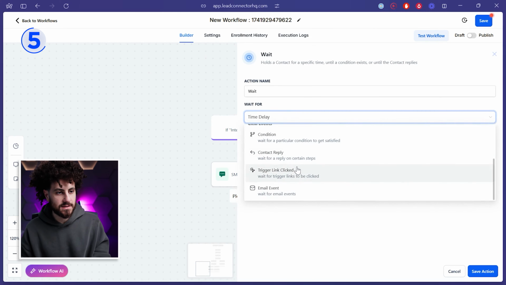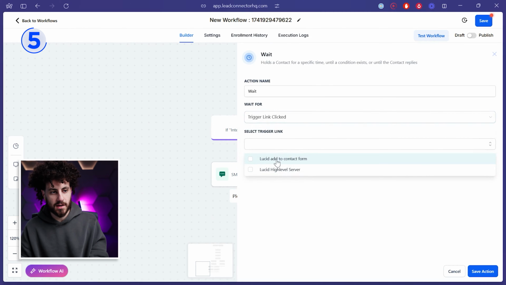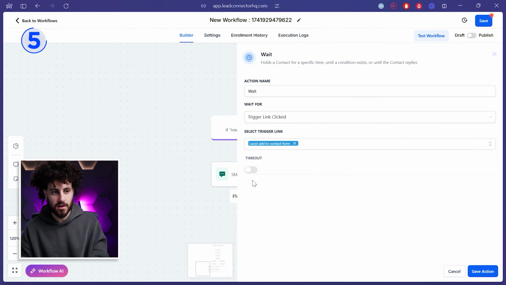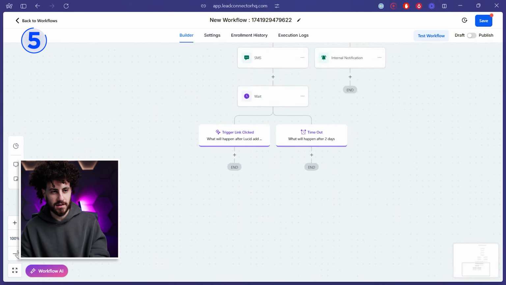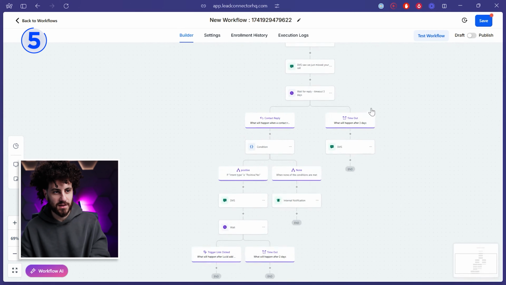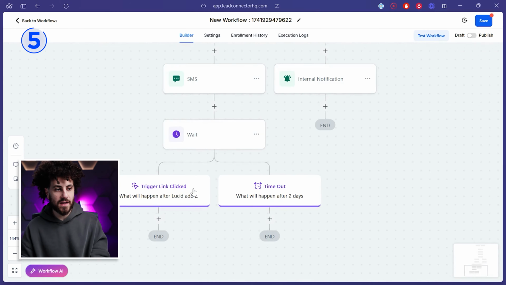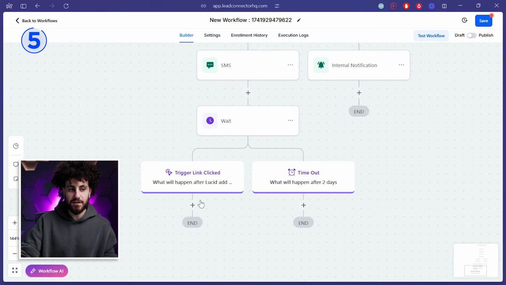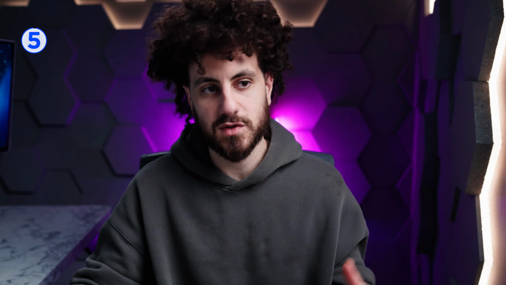Let's do a contact, or actually let's do trigger link clicked. So trigger link clicked. We're talking about this trigger link right here. So make sure you press the right one. And then there's a timeout of 2 days. Now this workflow is getting a little bit complex, as we can see, right? It's getting a little bit longer here. So if they press on the trigger link, then they will have this action taken. Usually what I do is if they press on the link, then take no further action because they actually complied with whatever we asked them. So that's a positive thing.